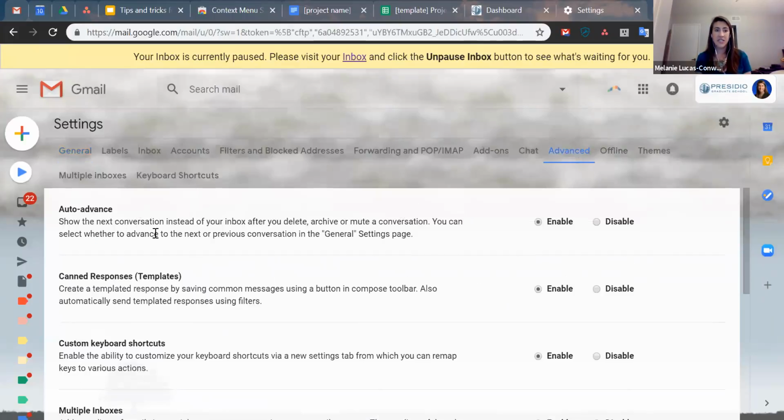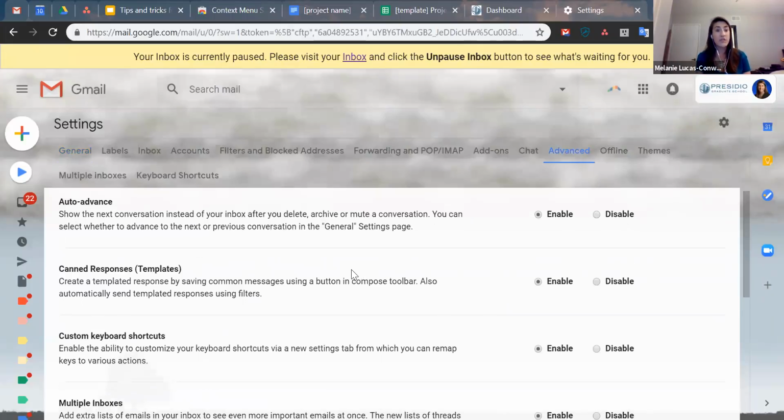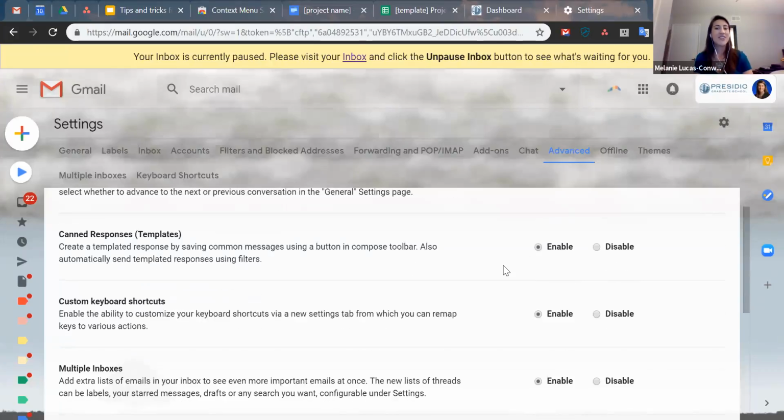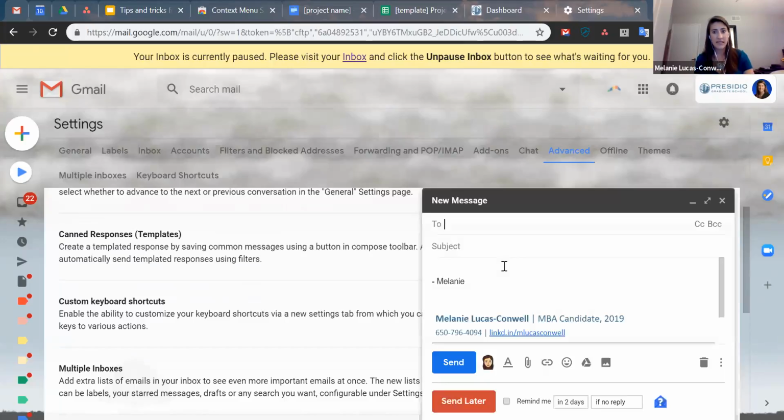So I have, as I mentioned, auto advance enabled. I also like to use canned responses, templates, which I've enabled. And let me show you what that is. So on my keyboard, if you don't have keyboard shortcuts enabled, you'll need to enable this. However, once you have it enabled, I can press C to compose an email.